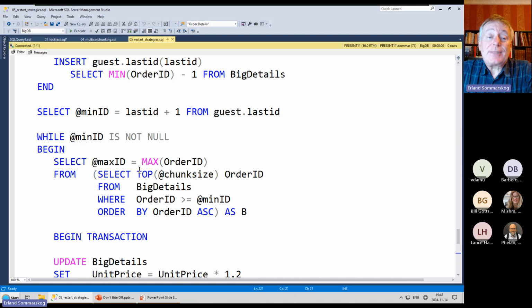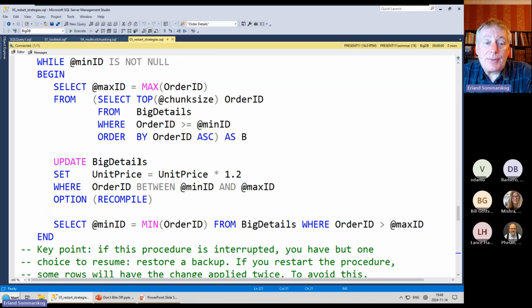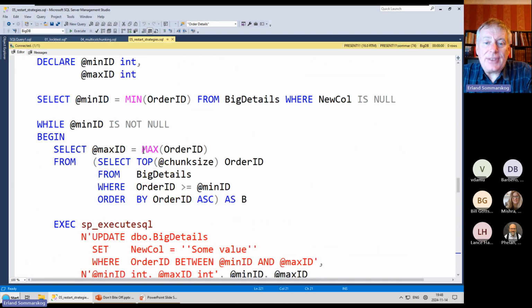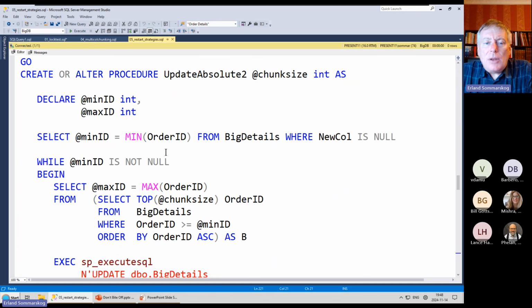Now, having seen this pattern, let's go back and revisit some of the other procedures. So this update absolute. So let's say this table is very, very big, and we can only run it for 1 single hour per night. We can run it.